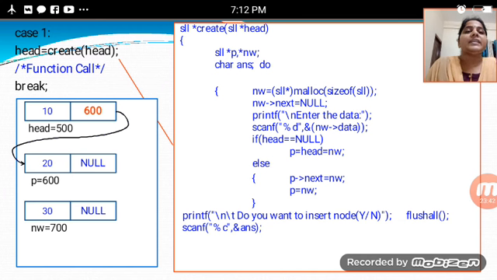In this case single linked list creation of head will be there, single linked list star p and star nw, character answer, which is a declaration part, we already know this thing. Begin braces, nw is equal to single linked list memory allocation of size will be there. nw next having a null pointer, printf enter the data and scanf. We know about these things, percentage d and nw data.